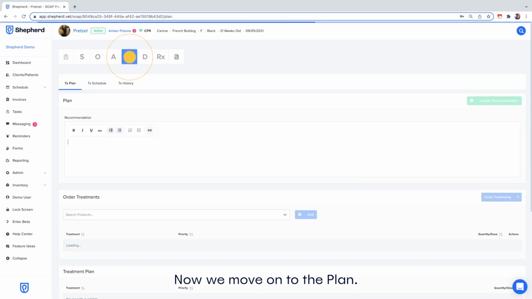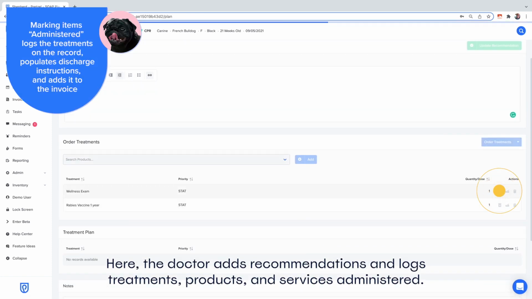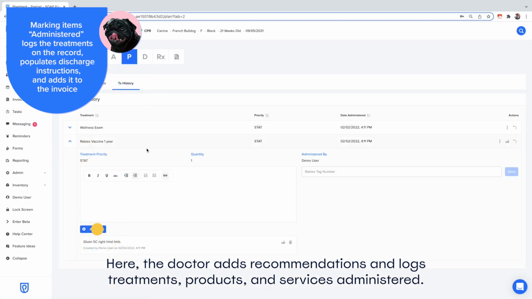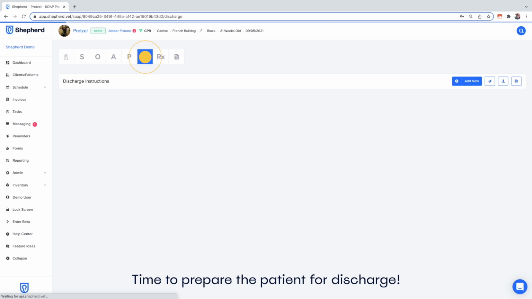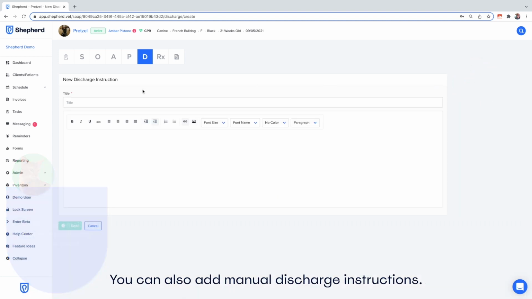Now we move on to the plan. Here, the doctor adds recommendations and logs treatments, products, and services administered. Time to prepare the patient for discharge. Discharges populate automatically based on diagnoses and treatments or services performed. You can also add manual discharge instructions.